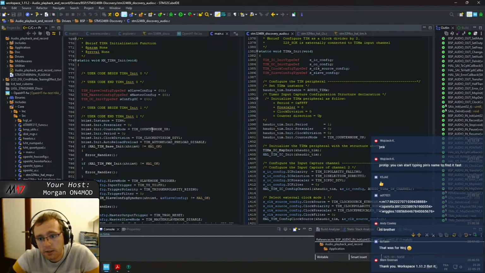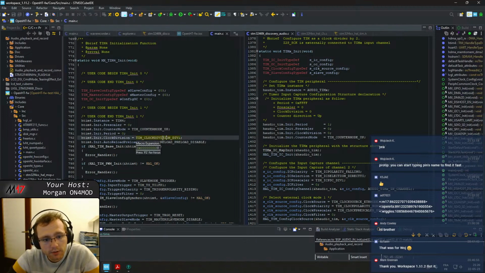Prescaler, okay. Counter up, period, okay. Clock division. Okay, what is the value of this one? It's 0, okay. Auto reload preload, which is 0, and I guess it defaults to 0, but they don't initialize it here.